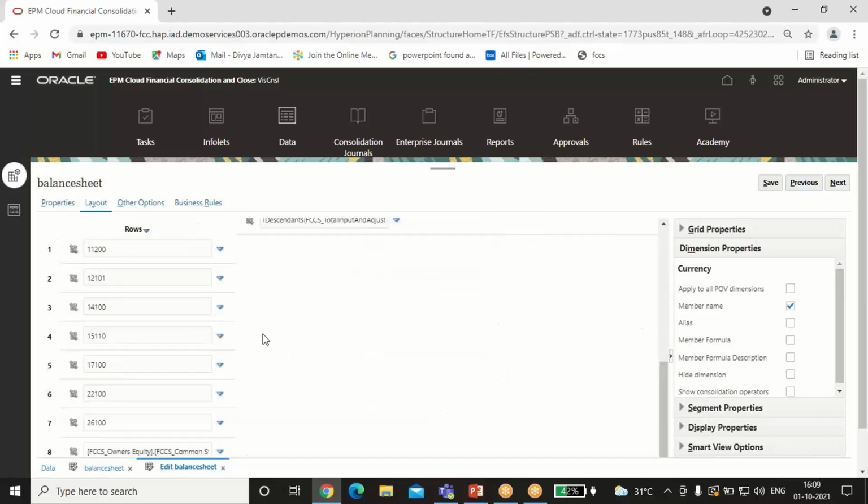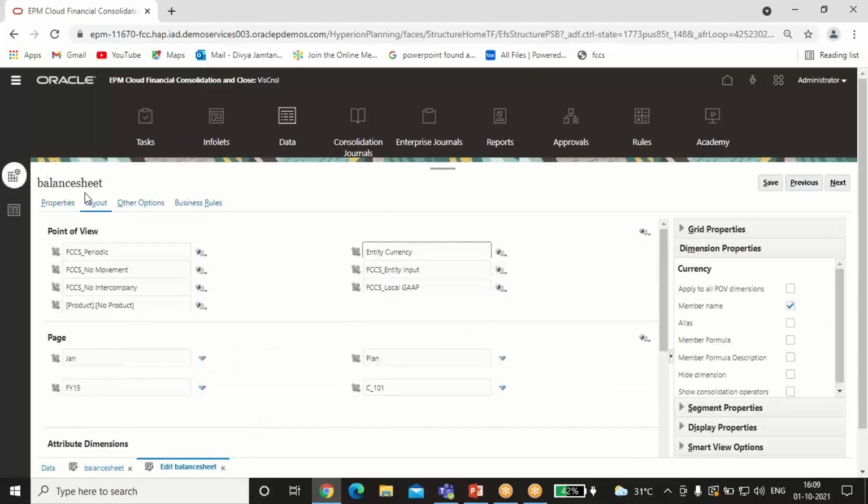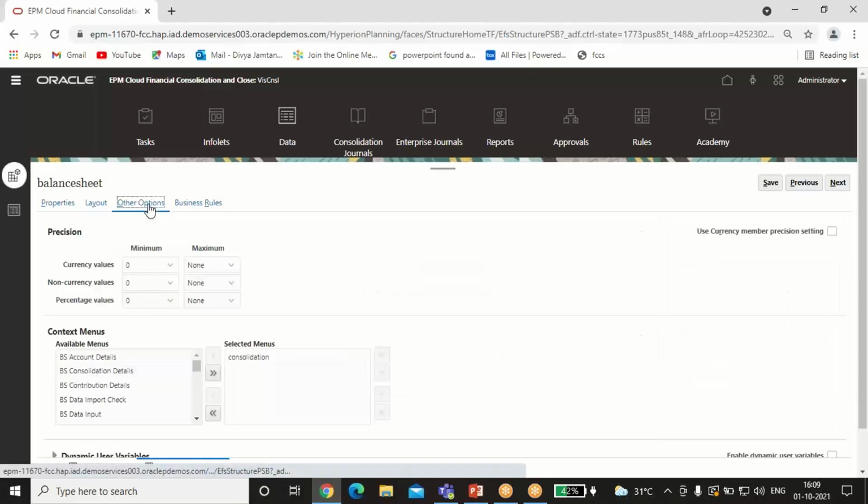underscore 101. After defining all these intersections, in third tab you have to define the other option. You can see the other option. In that you have to define the action menus or menu which you have created. I have created the action menu named consolidation. I have selected that. Okay, you can see this right arrow. Select that and click on this right arrow. It will automatically come in selected menu, and click save.